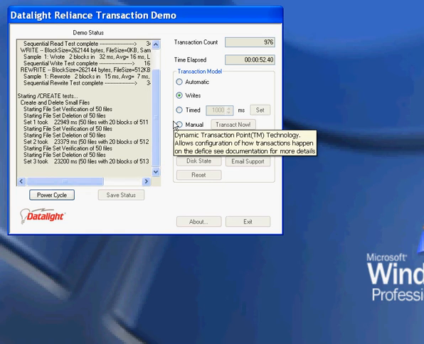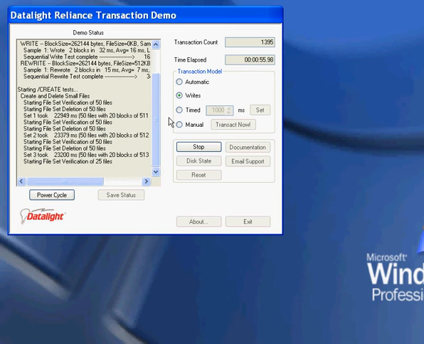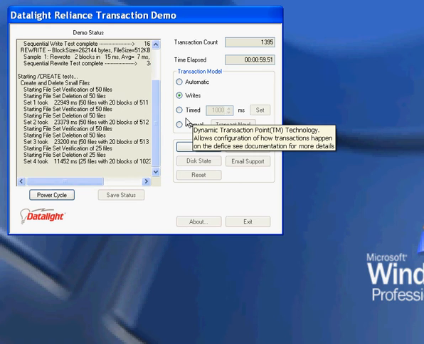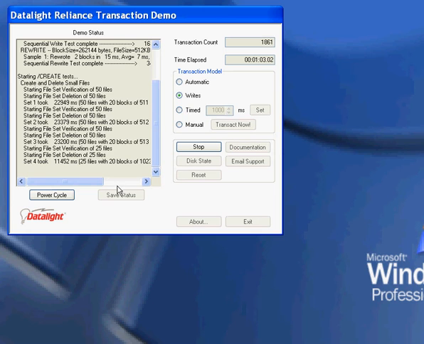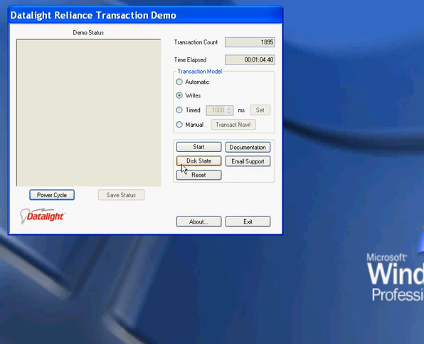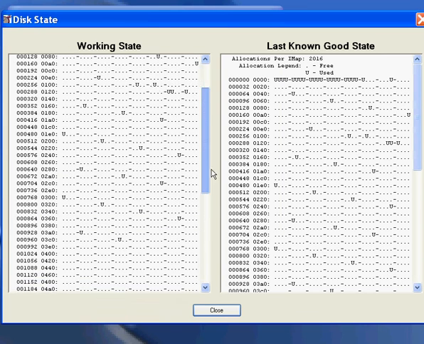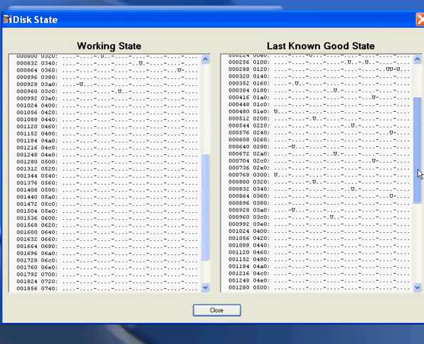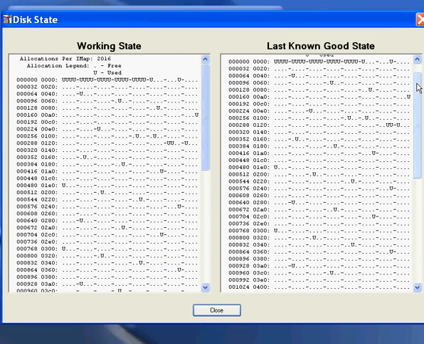Unlike a FAT-based file system or a journaling-based file system, which have a very dictatorial nature of file system operation, Reliance allows you to configure the file system to your specific use scenarios, leading to 100% reliability and very high performance. Again, I can simulate power cycle in this case, and obviously, as you can see, because there was a lot of file system activity, this state is much more different in the working state and the last known good state. But again, no matter what dynamic transaction point mode you use, there will always be a last known good state of the disk, leading to 100% reliability.